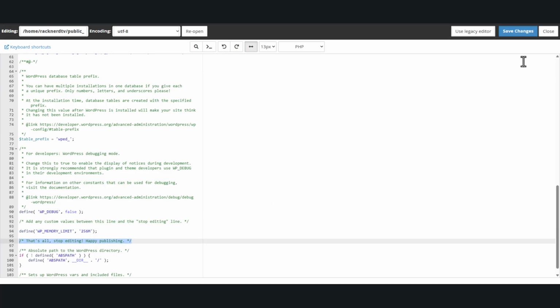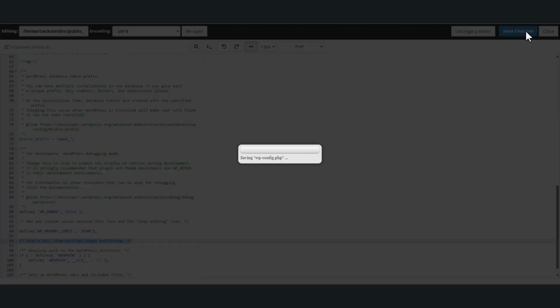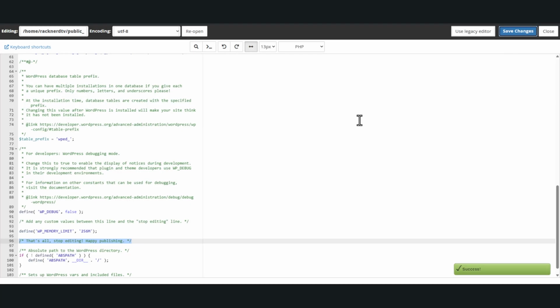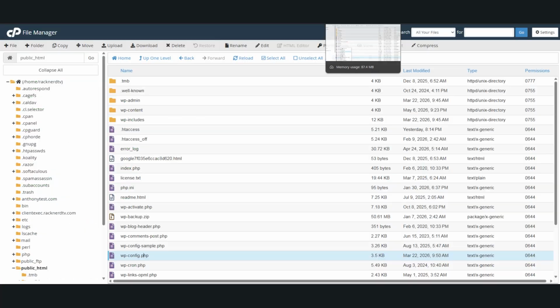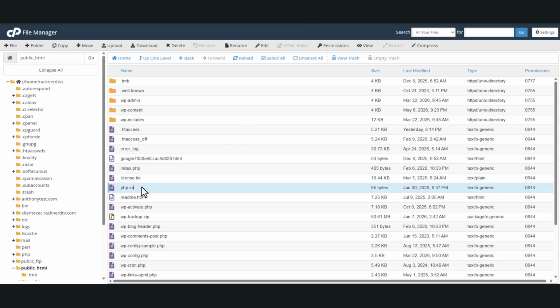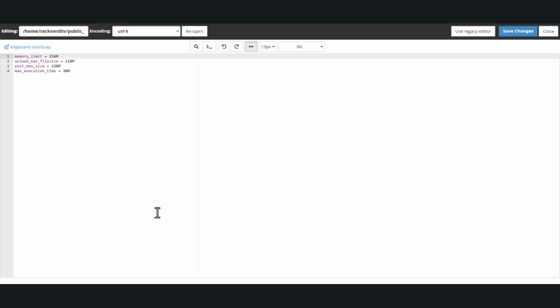is gone. If the error still appears, or if you don't already have a php.ini file, the next option is to raise the memory limit using php.ini. Go back to File Manager and look inside the public_html directory for an existing file named php.ini. If it already exists, right-click and edit it. If it doesn't, click the plus file, name it php.ini, and create it in the public_html folder. Once the file is open, add this line.